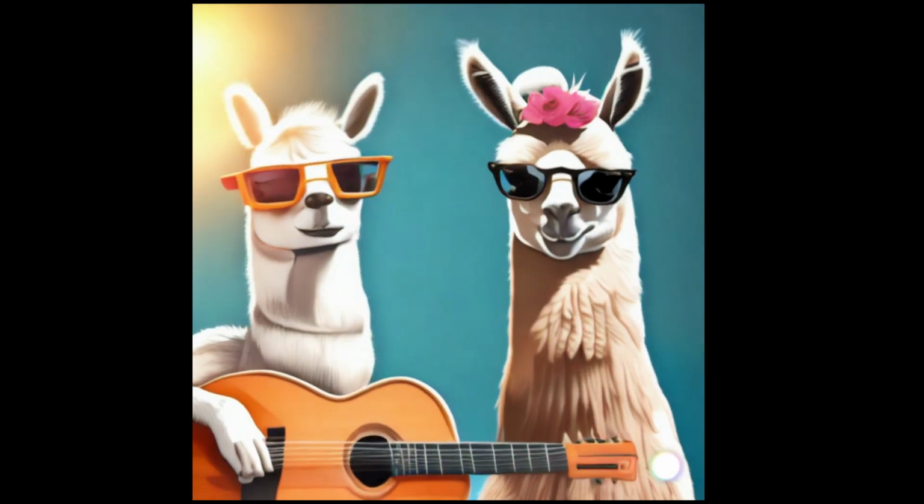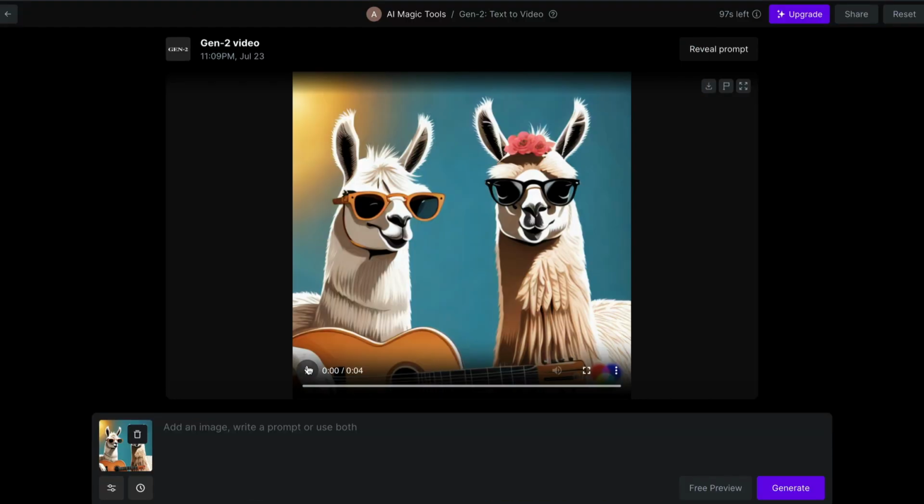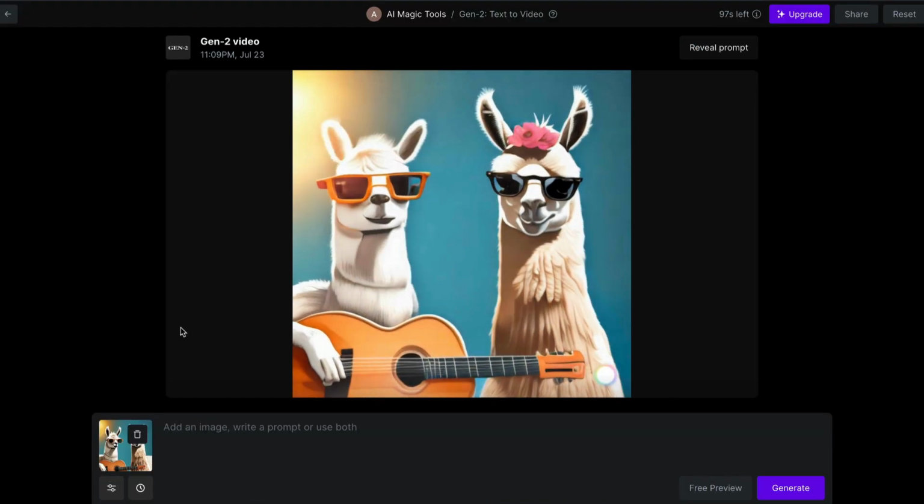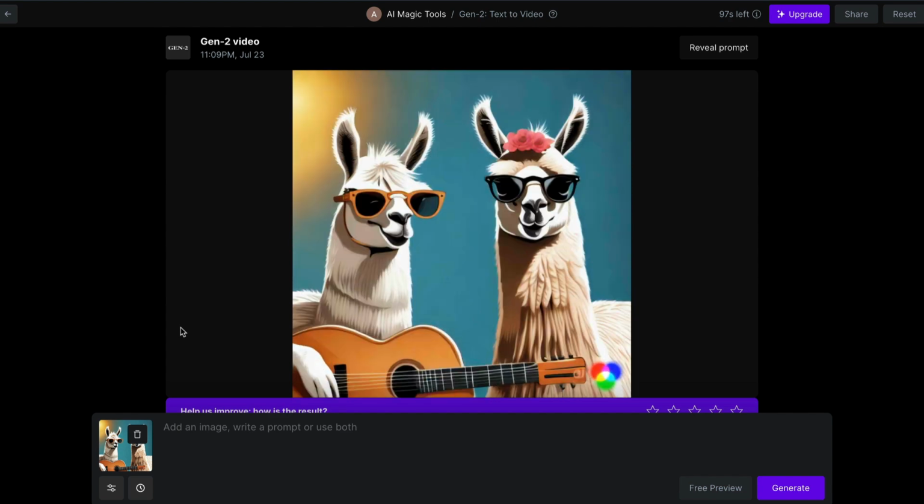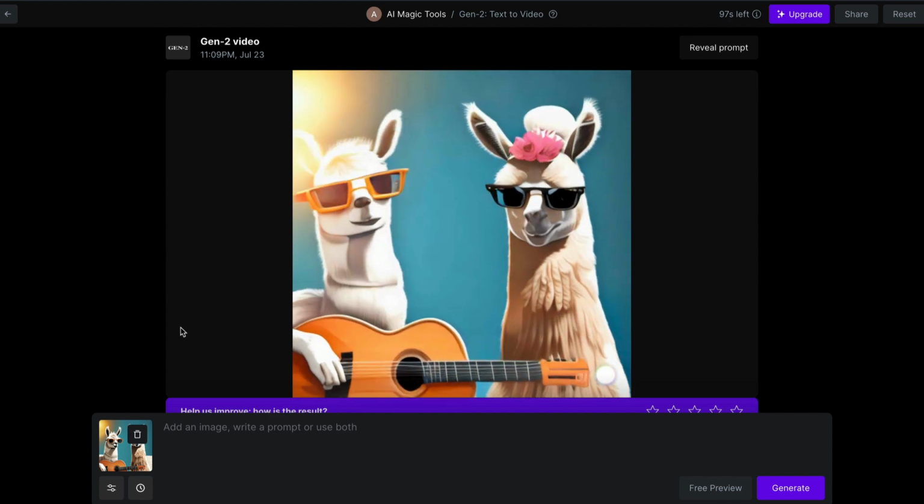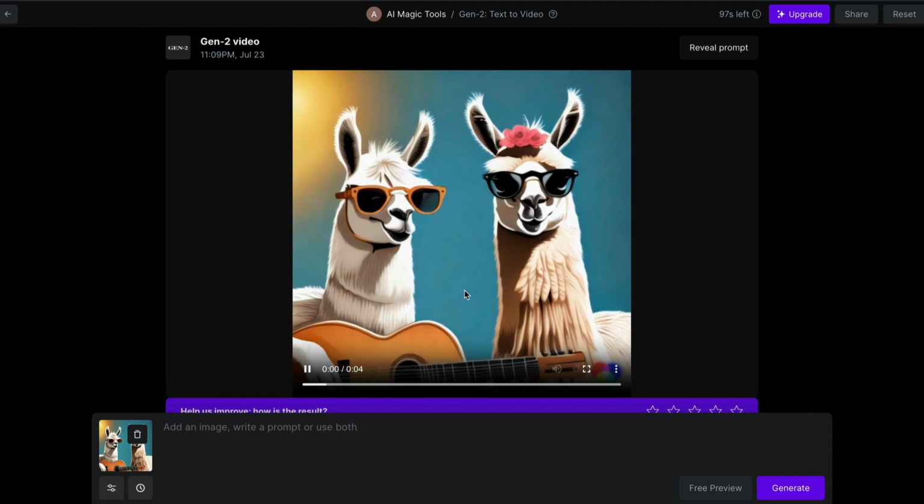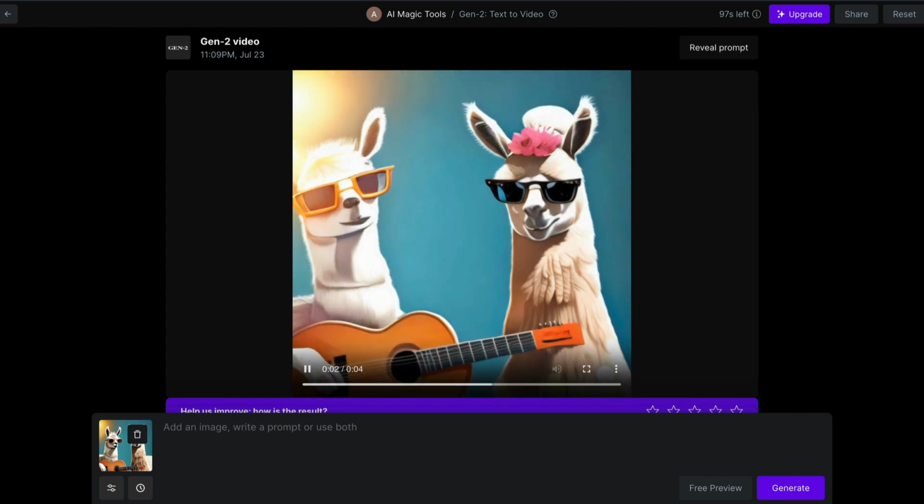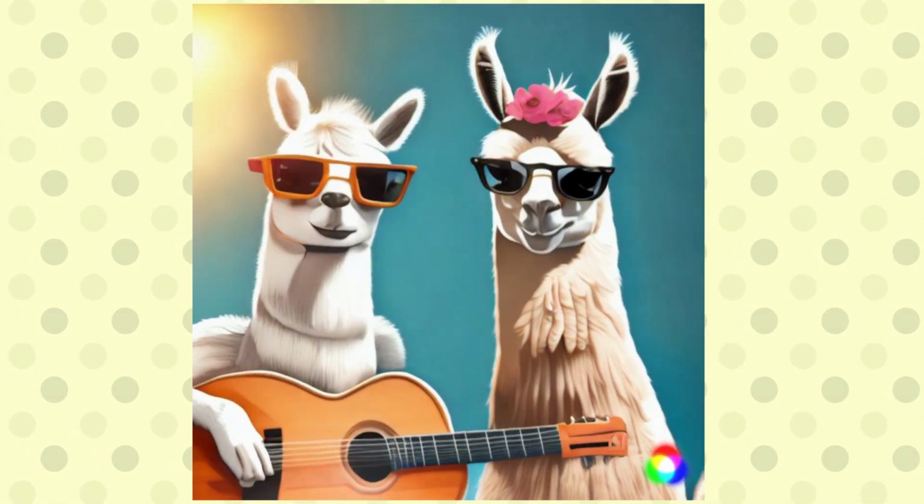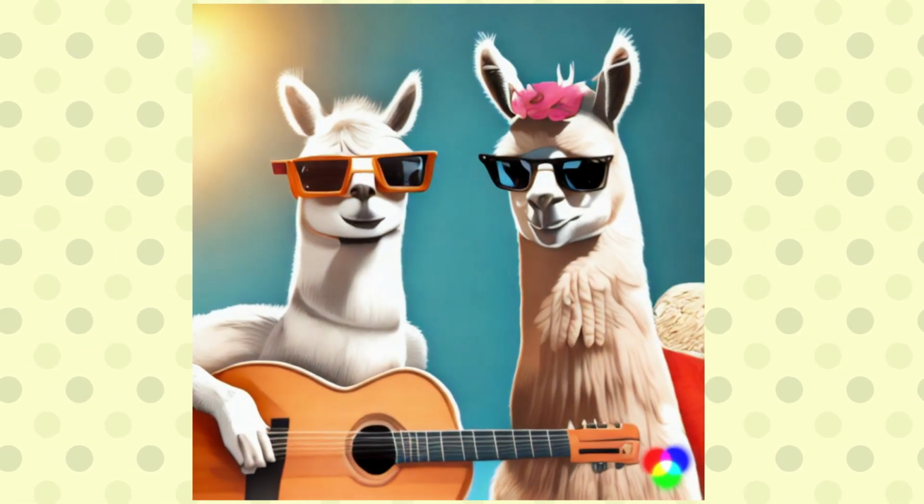We have two llamas with guitars, and you can see it has done a tremendous job of making these llamas play the guitar. In fact, they're dancing. So it understands the context: you have a guitar, and the llamas are not going to just stand straight, they are actually dancing. I think this is a tremendous achievement, and Runway ML is truly leading the way.